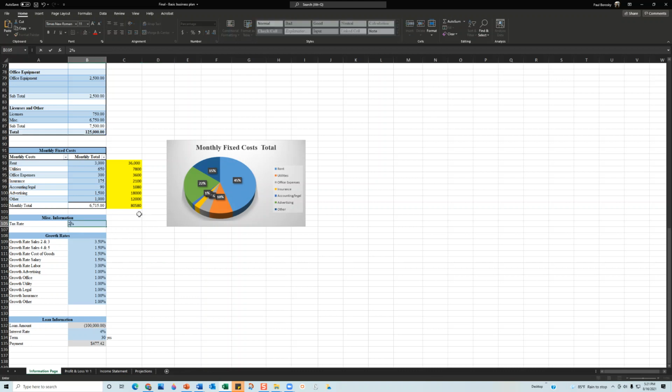If you think your tax rate is going to be a little bit higher than 20%, maybe 25%, you change your tax rate there. And then these are just growth rates that you can go ahead and change for year 2 and 3, year 4 and 5, growth rates for variable costs, and so on.